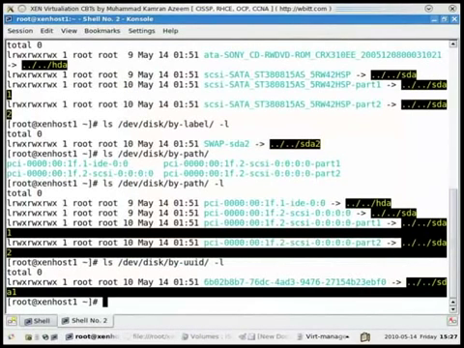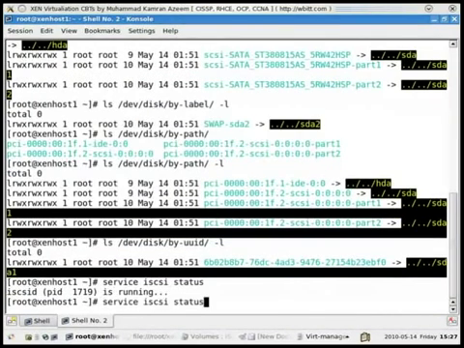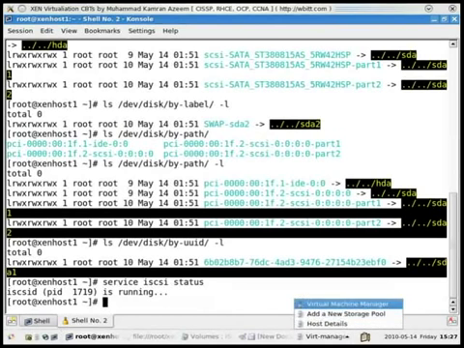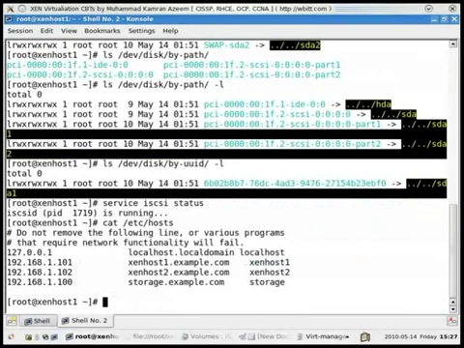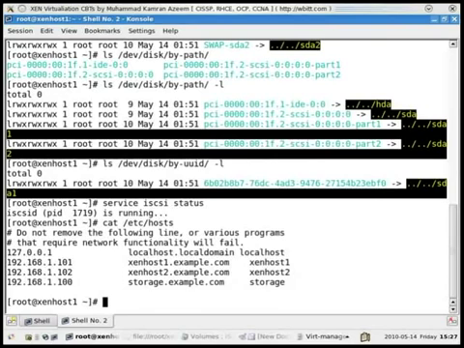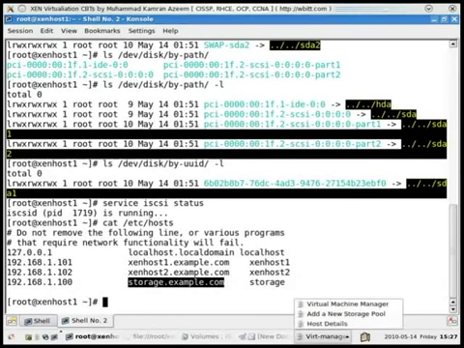the iSCSI service. If you check the status, service iscsi status, oh, it's running. But most of the time you would find that this service was not running, so it would give you an error. And let's check if this host is visible here. Cat /etc/hosts. storage.example.com is defined as this one, so this should work.